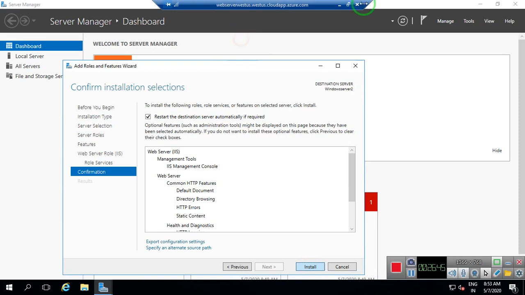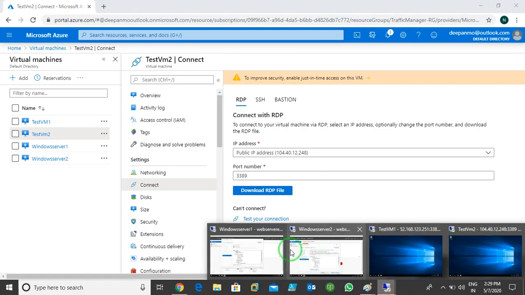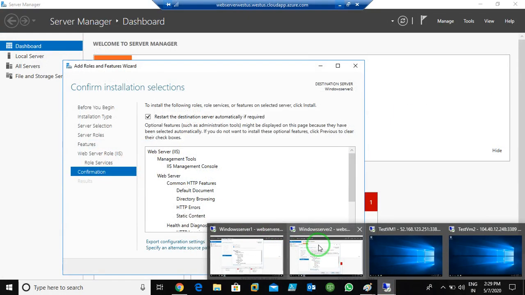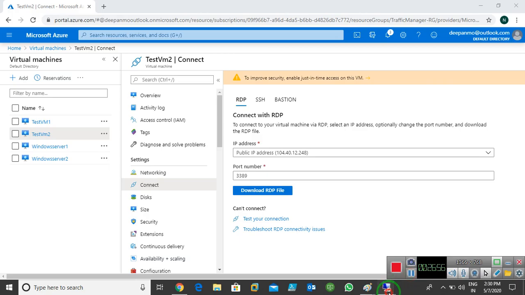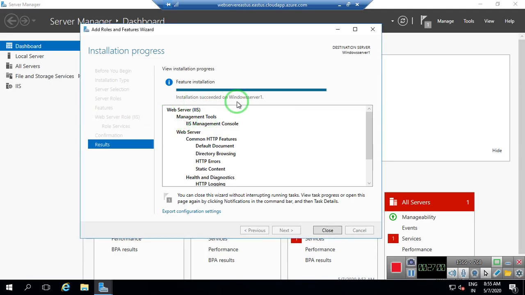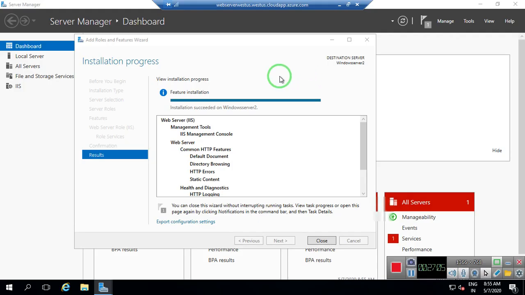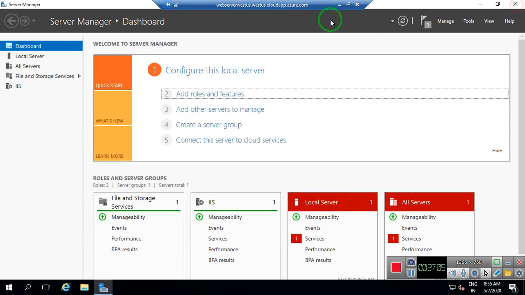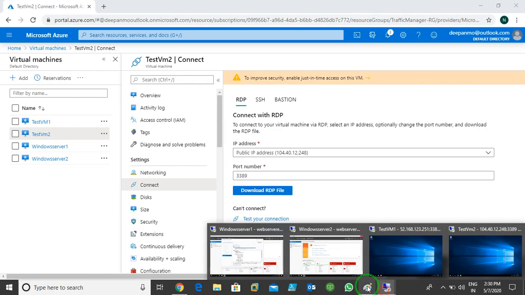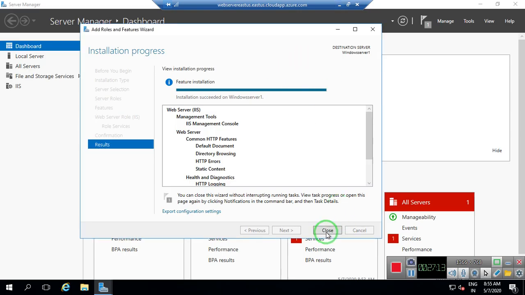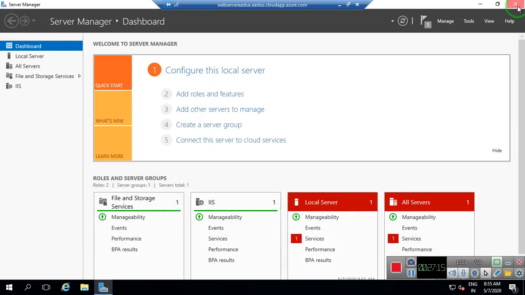In both my servers you can see that it's running IIS. The services are showing to install. In my Windows Server 1, installation succeeded, and in my Windows Server 2 also I successfully installed IIS. Now I simply click on close. Now I switch to my Windows Server 1 again. First close and close. Now I need to modify my page.